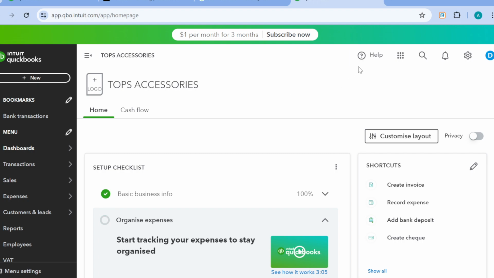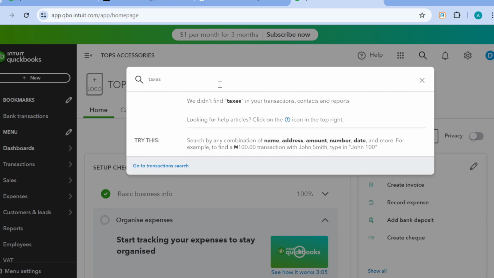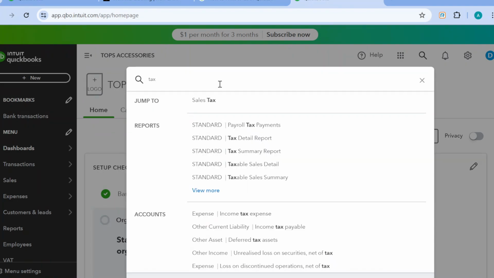And how can you do this? Go to the top right corner of the screen and then click on the magnifying glass option. And you can see it there. The next step is to type out tax or taxes, whatever. Okay, taxes cannot be found, so just type out tax, and then the options displayed are as follows.